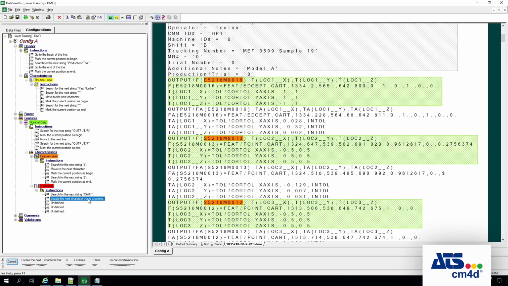We could do that, or we could tell it search for the next string and then type the comma key. Both things would do the same thing in this case, but I just want to show a new instruction, which is locate. Locate the next character that is a comma one time. That will put us here. We want to be to the right of that comma, so I will say move to next character one time. That will move us over one character position.